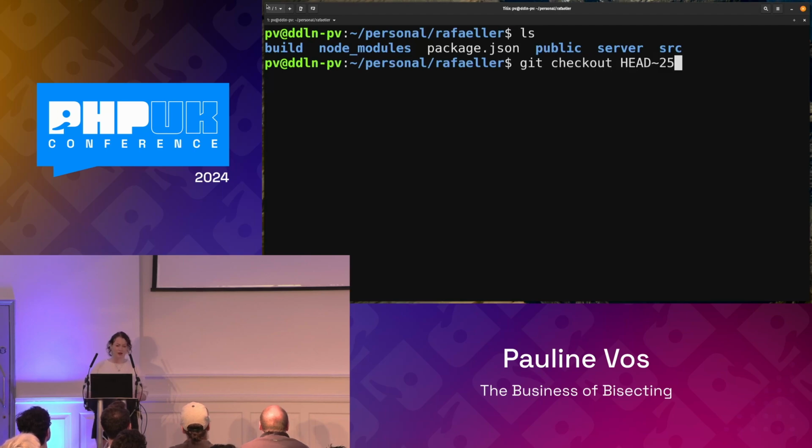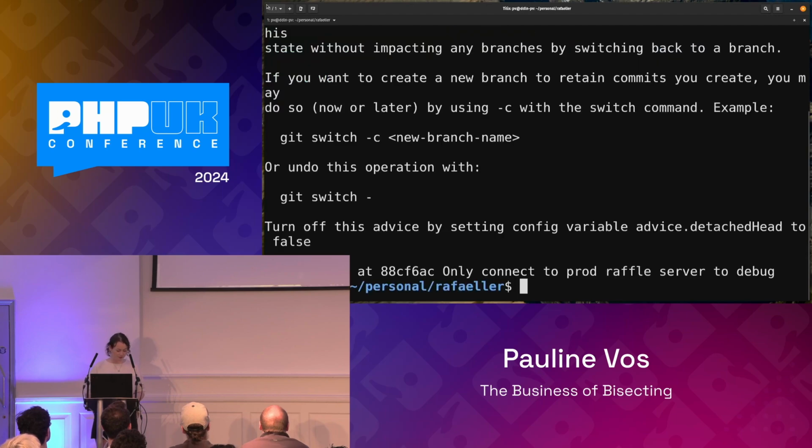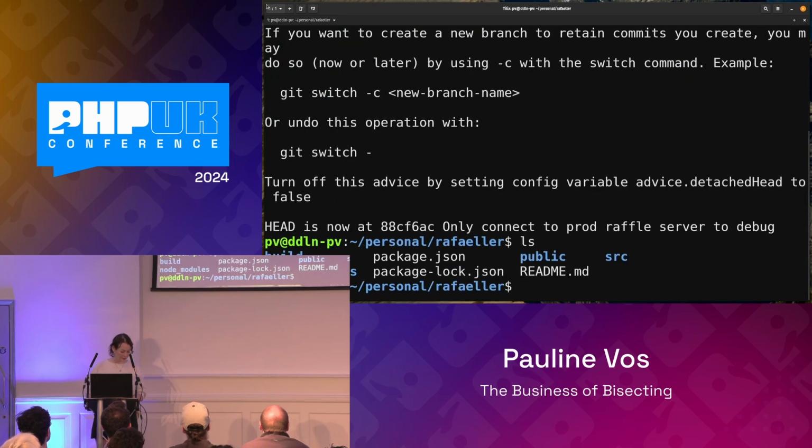So I'll just take a random point in the history of my repo, and I'll see that 25 commits ago the README was still there. So now I have a point in time that was good, and a point in time that was not good. So let me just go back to my head.